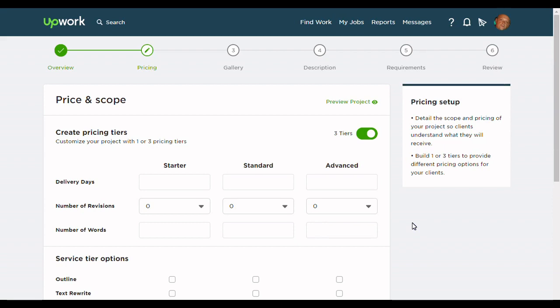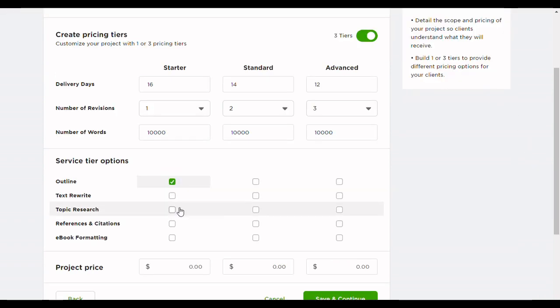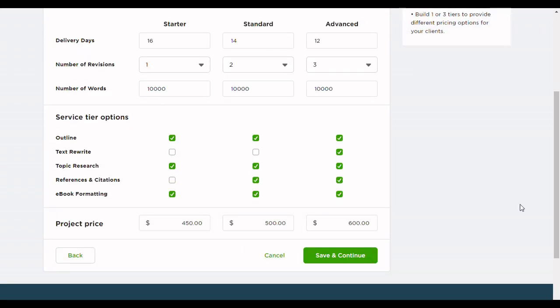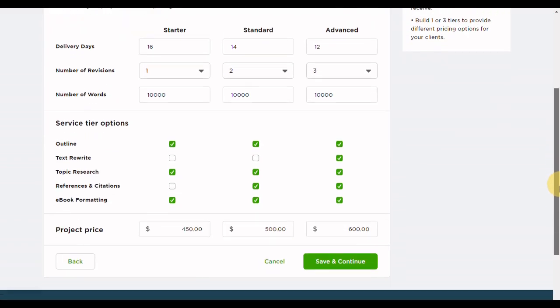Here, you are defining the project pricing and scope of services. Choose a single tier or, if possible, create three tiers to offer more options. Delivery days countdown starts after a client submits all necessary requirements that you will define in step 5. Assign options to each tier and finally, set prices. Double-check everything and continue to the next step.